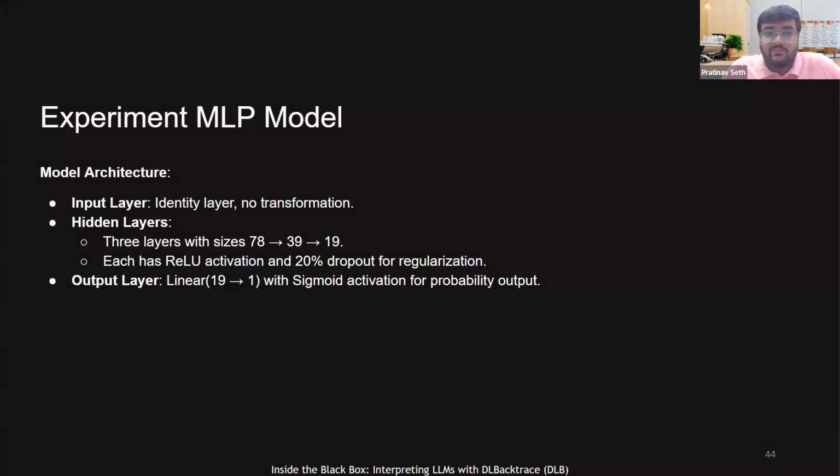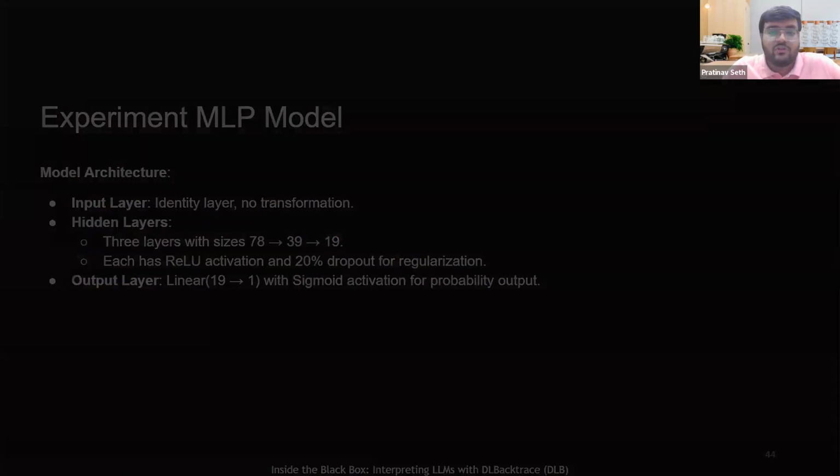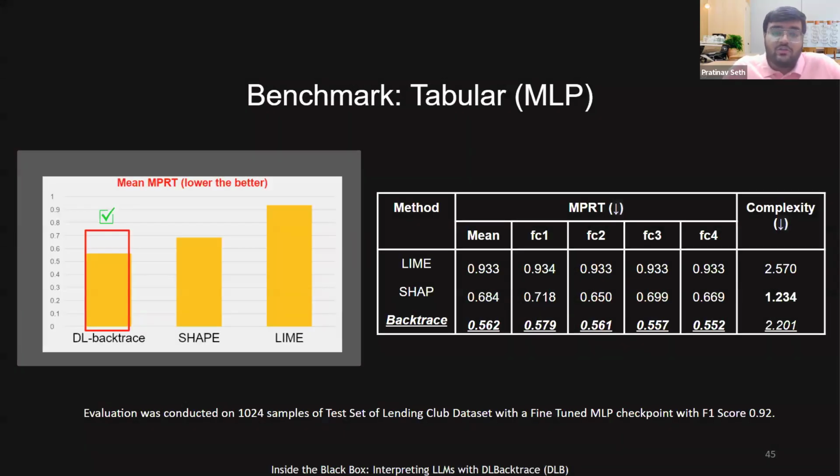For tabular, we use a very simple MLP model, or you would say a very simple neural network model. The performance of the model was quite good. It scored around 0.92 on the Lending Club dataset, on the full dataset. We conducted this study on 1024 samples, because all these metrics take a lot of time to run. What we see is that for MPRT in all layers, Backtrace is performing way better than Lime and Shap. And for complexity, while the score is higher, the reason we say it might be good is because it gives you fine-grained features. So again, that's why backtrace is much better on the tabular front as well.